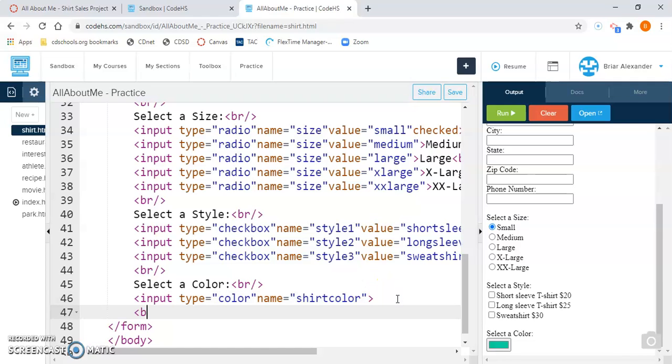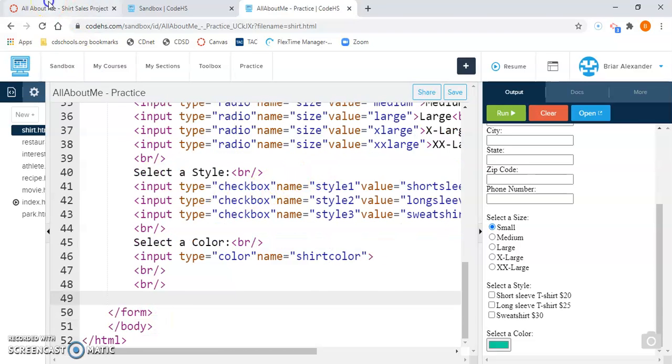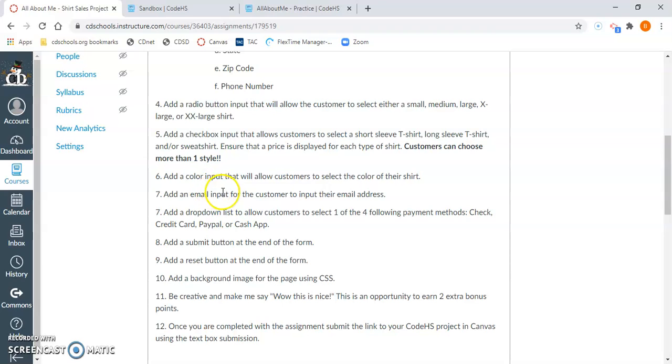I'm going to make a line break. I'm actually going to put in 2 line breaks. Okay. So then next step, what do we need to do? Add an email input for the customer to input their email address.